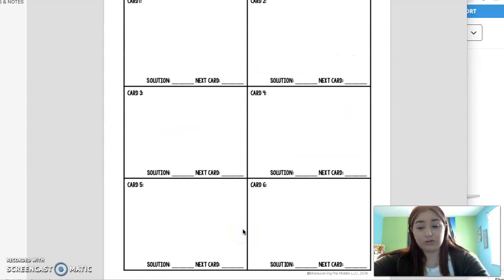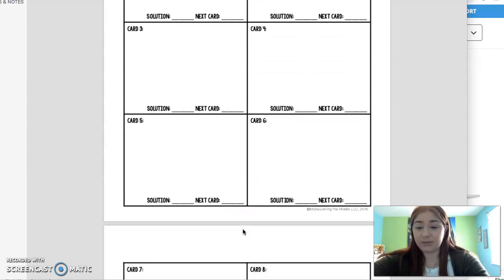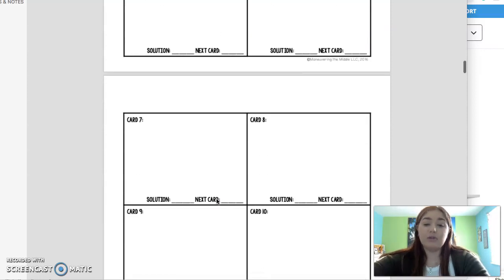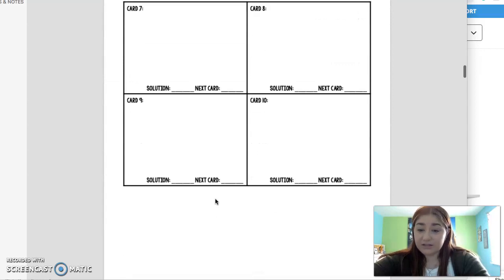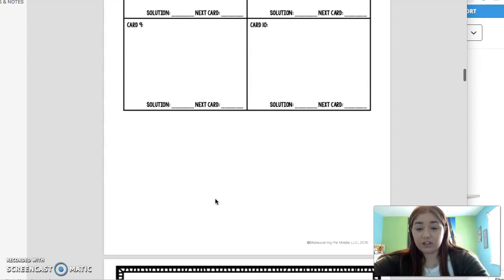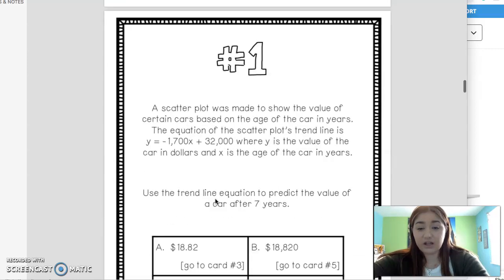If you don't want to use the recording sheet, you could just use a scratch sheet of paper, but make sure you're showing your work in each of the boxes for each card, and then make sure you're writing your solution and what next card it tells you to go to. We want to make sure that you're getting a lot of practice with these scatter plots. You do have a quiz on Tuesday, so make sure that you're really reviewing this scatter plot material.